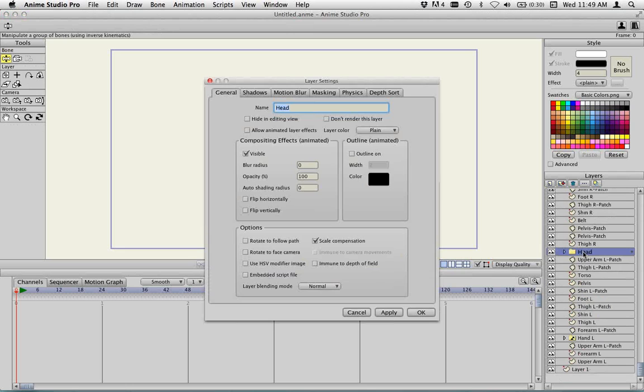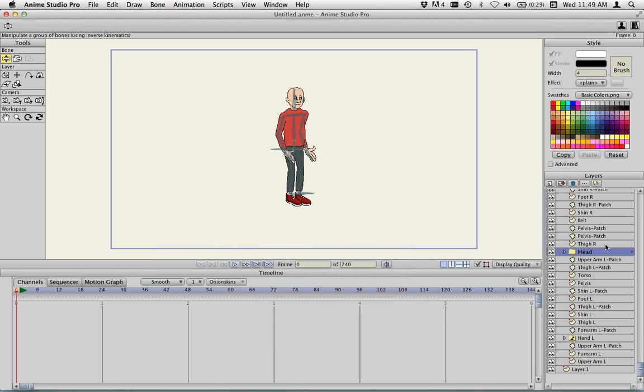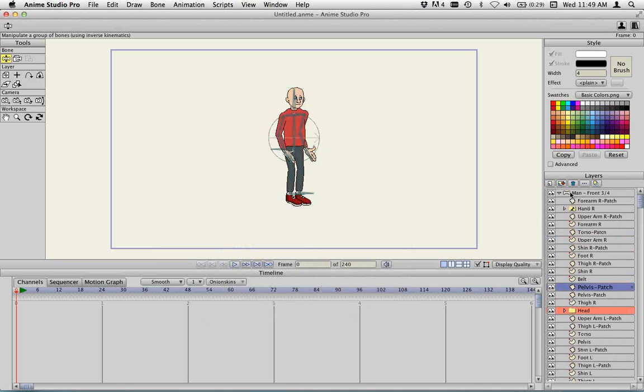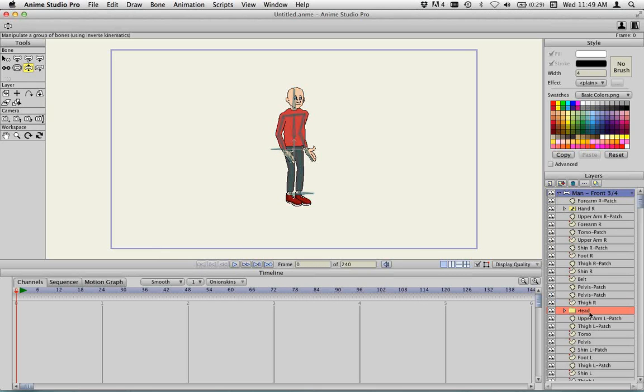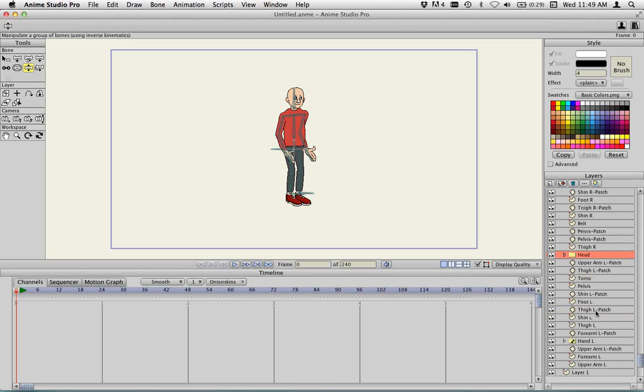And what I can do is if I double click it and get into the layer settings dialog, I can change the layer color, and these reflect the same colors that we saw earlier in the keyframes. Let's make this layer red. Click OK. Now, if I've got a lot of characters and I want to really quickly get to the facial features of this guy, I open up the bone layer and the head just pops out at me because of the highlight.